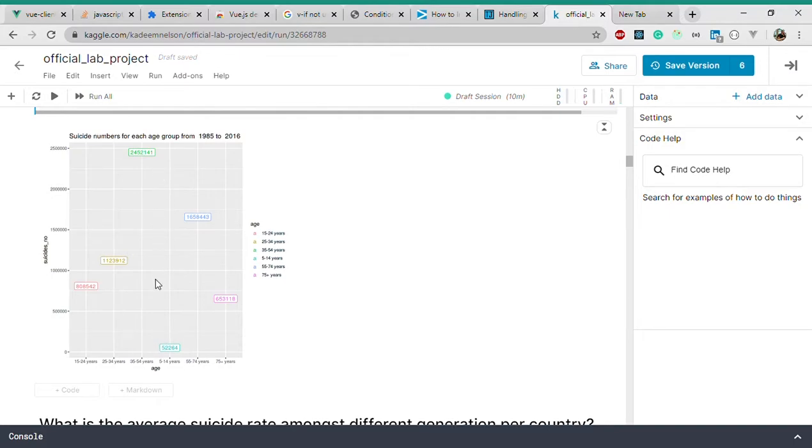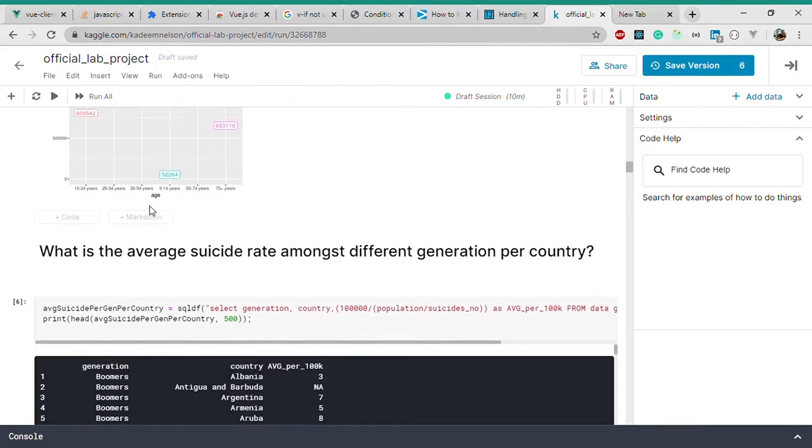And as you can see, the age group of 35 to 54 has the highest number of suicides, 2,452,151. That's the total number of suicides in the 35 to 54 year group across the entire data set. Now we had some questions that I wanted to answer based on the data set, and one question was, what is the average suicide rate amongst different generations per country?